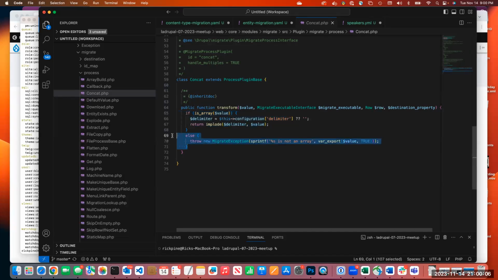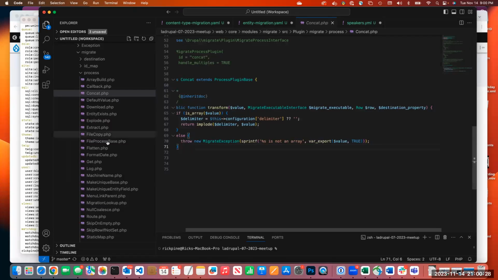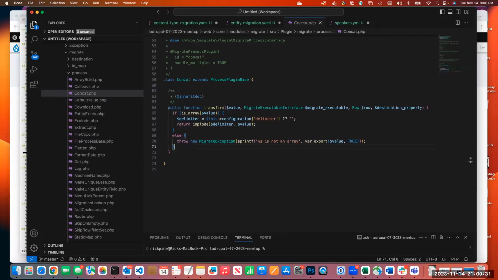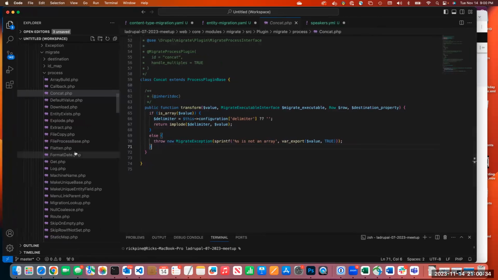And you see the row argument. Yeah, I'm trying to find it. There's value, migrate executable, and then row $row. Line 64. Row has a getSource method that returns the input row it's working on. So you can look at the actual raw data. And then you might want to actually use the raw data.